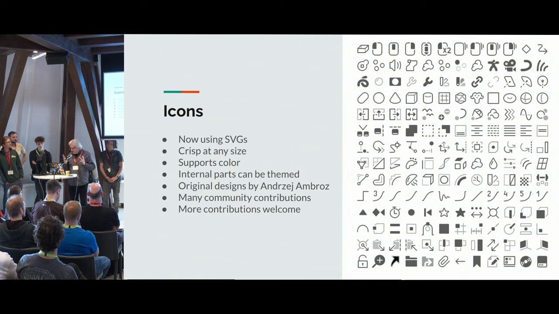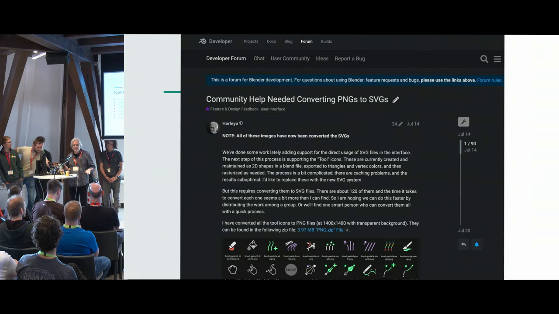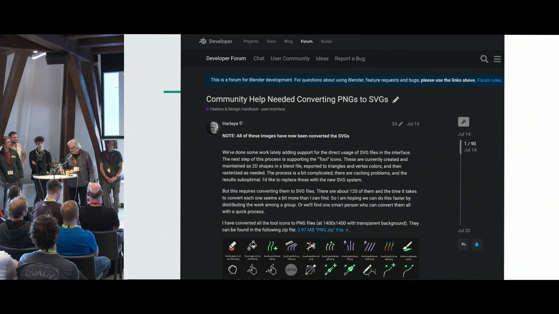We had a lot of contributions to converting the tool icons also to SVGs. I asked for help because they were taking so long, and people just jumped in and did hours of work to help us out. And it was just incredible. Yeah, I couldn't thank people enough. That was just awesome.